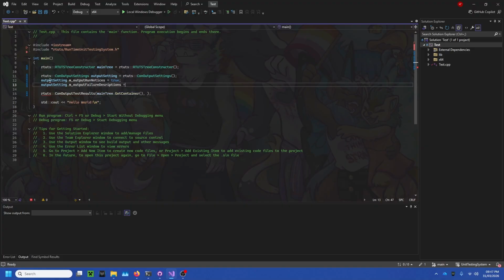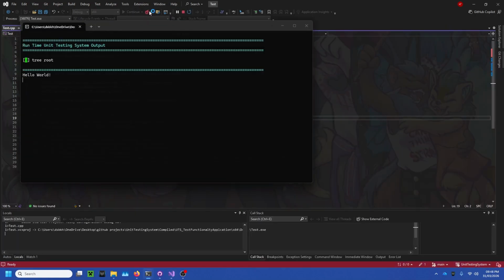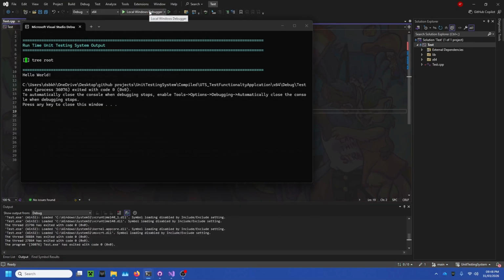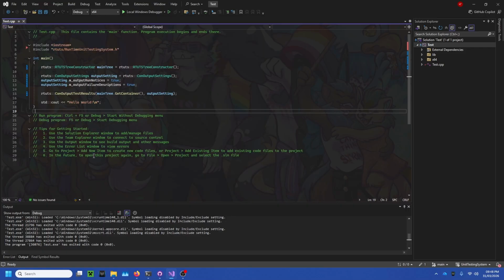I'm also going to turn this on. And now, if we run this as it is right now, we're just going to get our tree, it's going to have nothing in it, and it's not going to print anything else. It's not very fantastic. So let's add stuff to our tree.